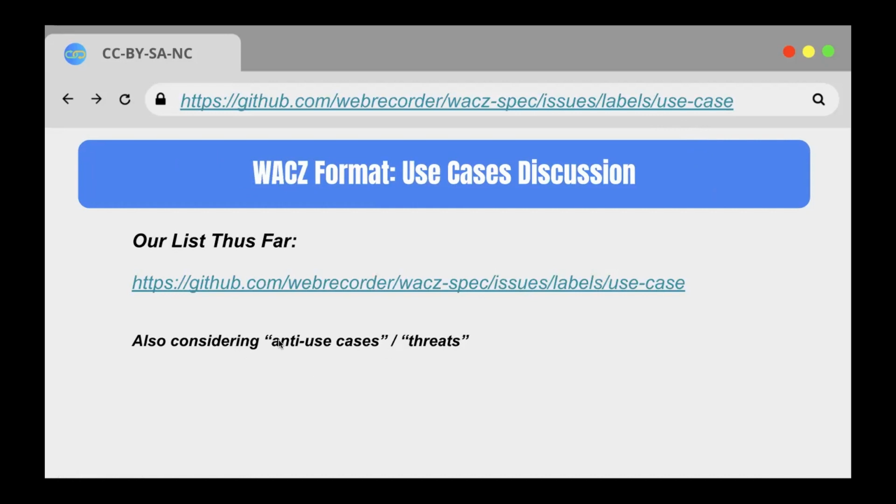This is from Cade's suggestion: we're also considering anti-use cases or threats, essentially what are the things we want to guard against, to prevent web archives from being used in a harmful way. We're trying to enumerate these as well and track them. Definitely feel free to look at these and add new ones. At this point, if there are some questions already, we can pause here and talk about any questions.